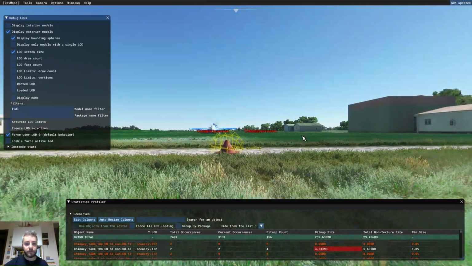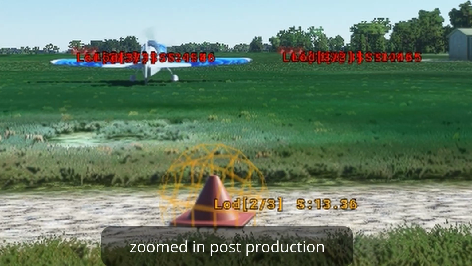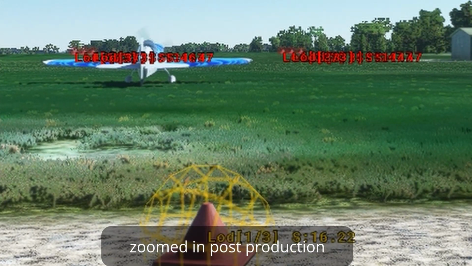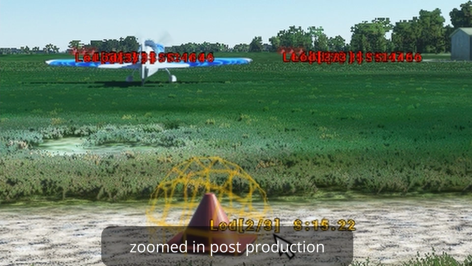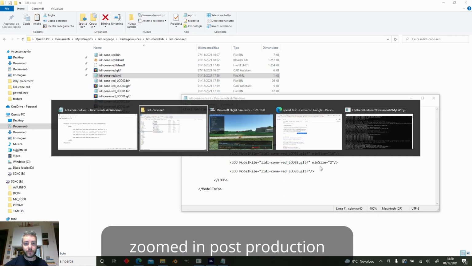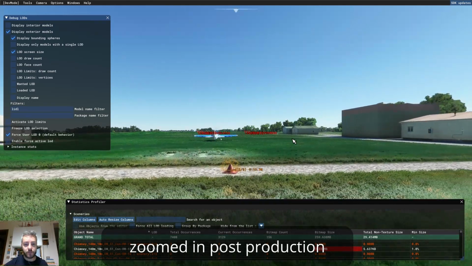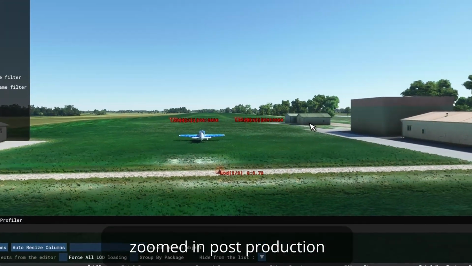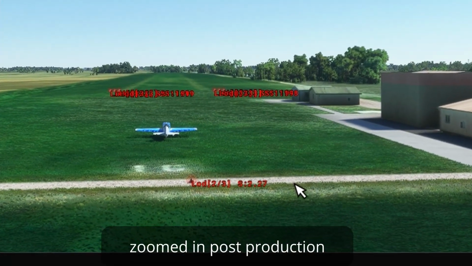So let's go further. Okay, at 16 it is LOD 01, and at 15 it is showing LOD 02. The next LOD will be at 2, so until 2, I should only see LOD 02. It's still LOD 02.